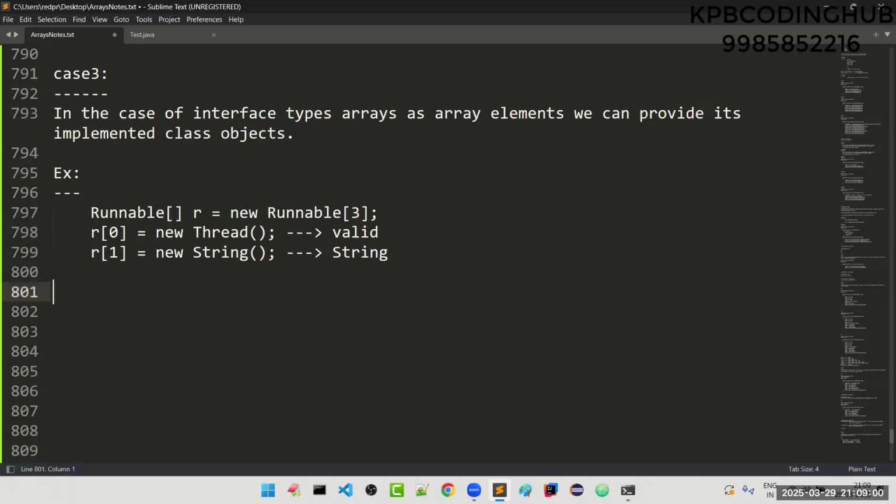Clear? So with all these conclusions, let me give one note. If the array type is primitives, tell me which are allowed.